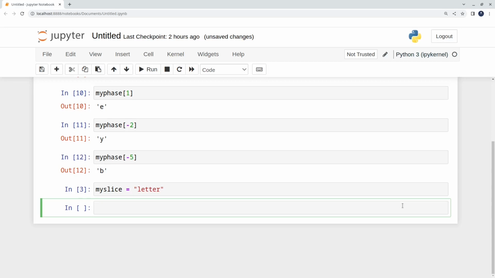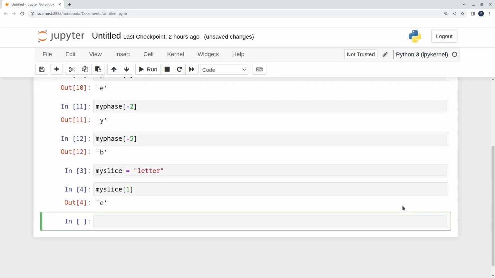Okay, now let's imagine that I want to grab the character e. I can just go ahead and use indexing on it. First call the variable and then use square brackets. Then give the index position of the character e, which is 1. Execute it.